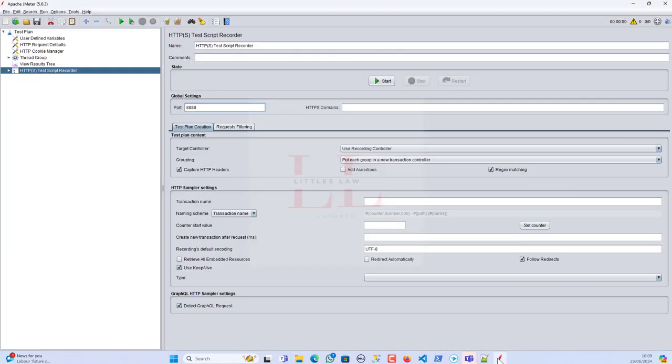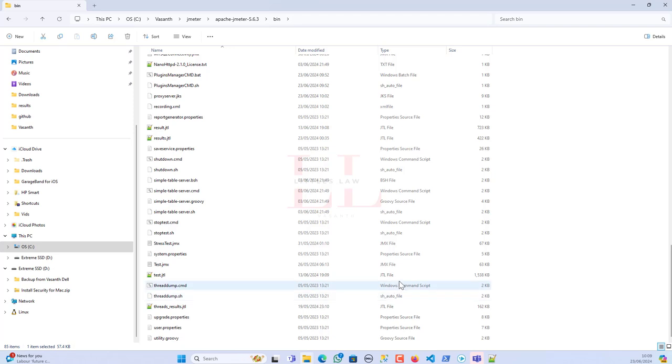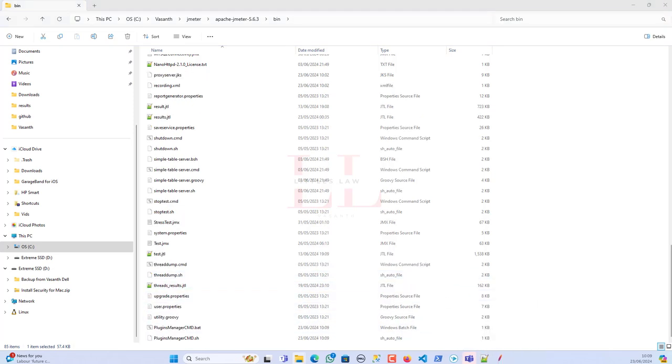So now we have to open our JMeter. Okay, so if you have already opened it, just do a file and then a restart. So the thing here is, yeah, so now the JMeter is open.